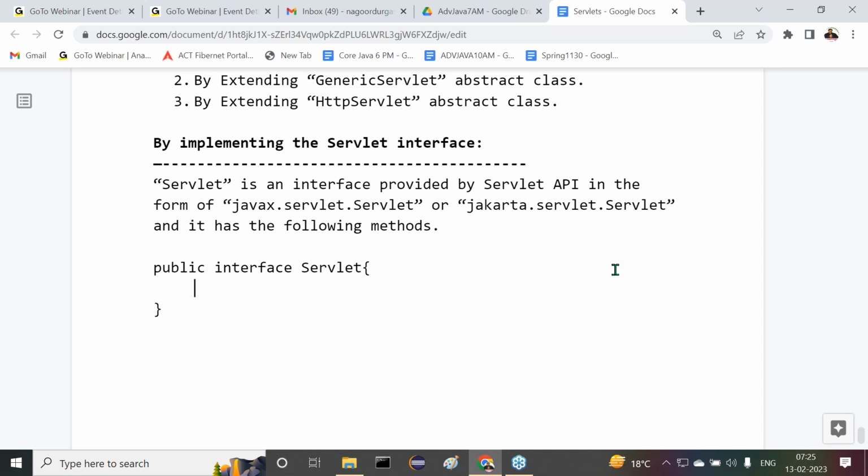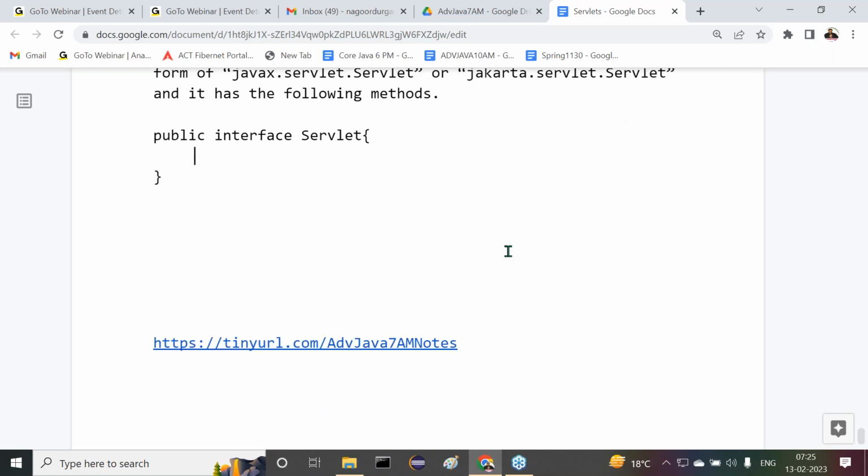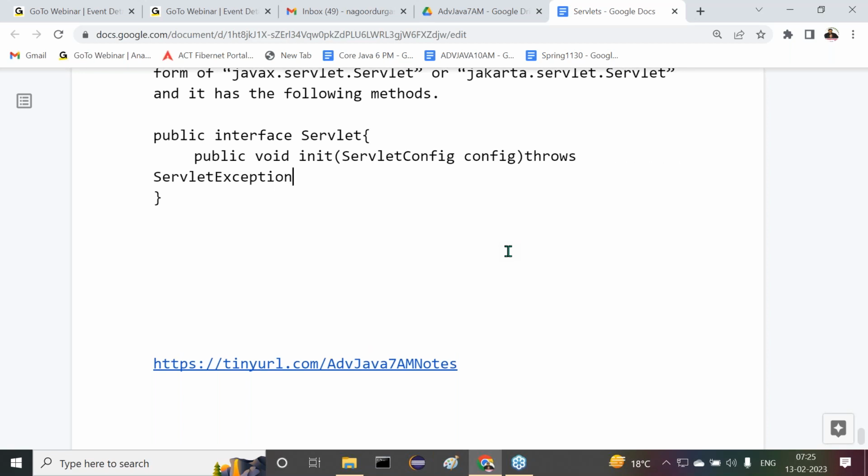Let's see the prototypes of each and every method here. First one is public void init(ServletConfig config) throws ServletException.